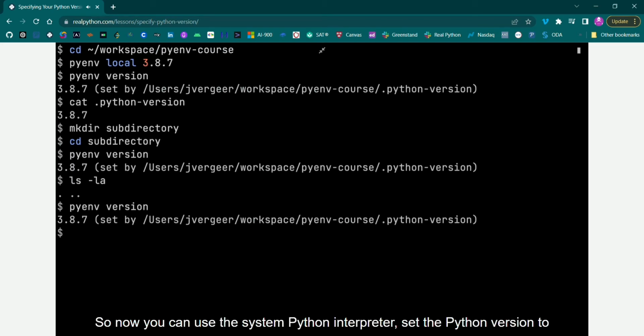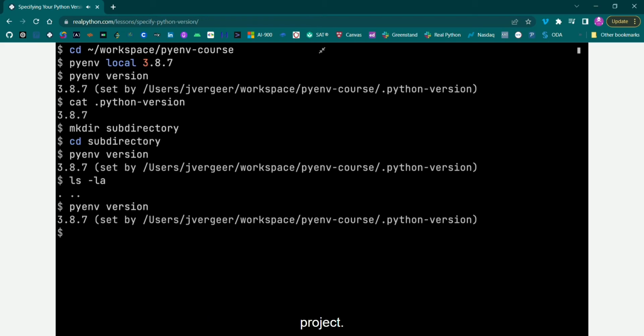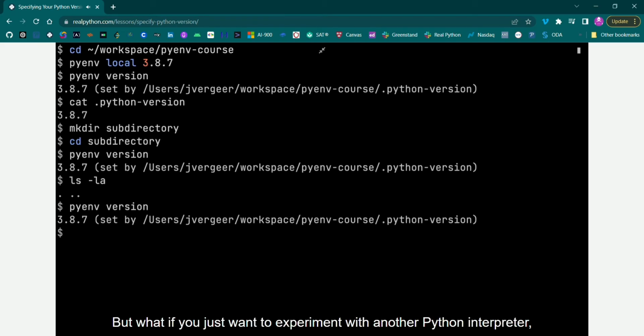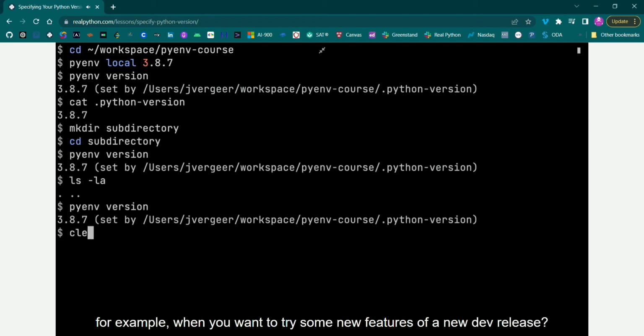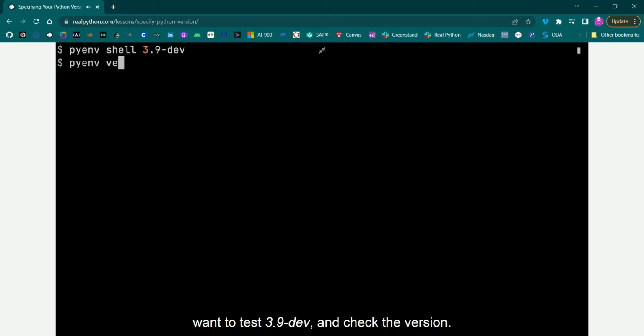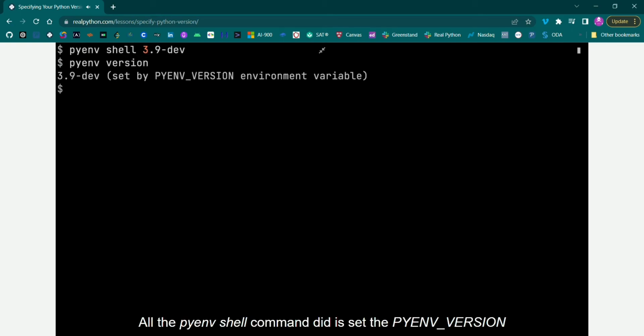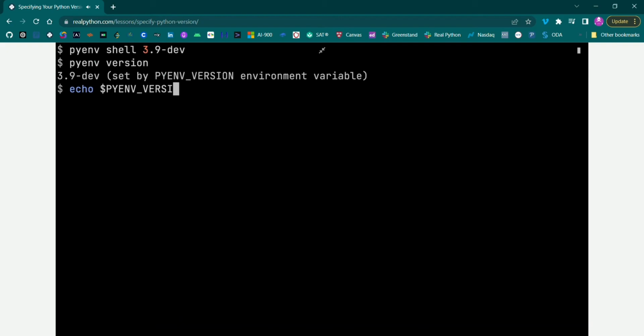So now you can use the system Python interpreter, set the Python version to be used globally, and set the Python version to be used for a single project. But what if you just want to experiment with another Python interpreter? For example, when you want to try some new features of a new dev release. Just run pyenv shell 3.9-dev, in the case you want to test 3.9-dev, and check the version. All the pyenv shell command did is set the PYENV_VERSION environment variable, as you can see when you echo it.